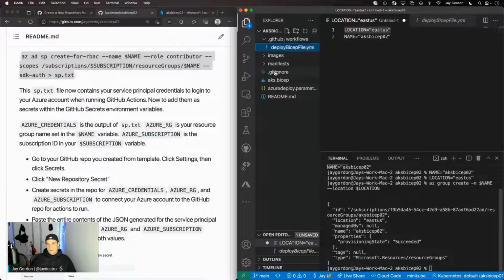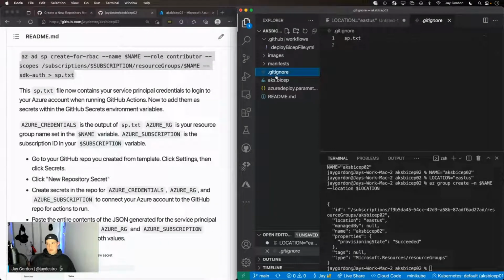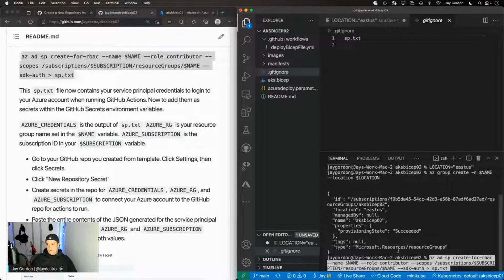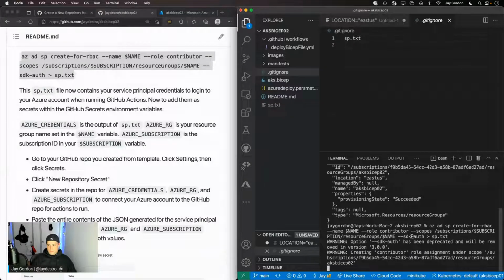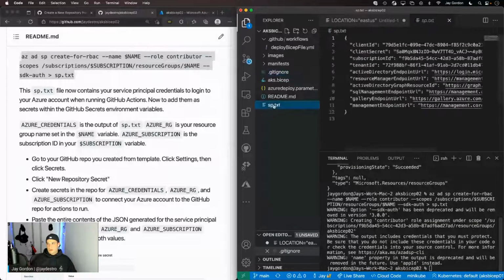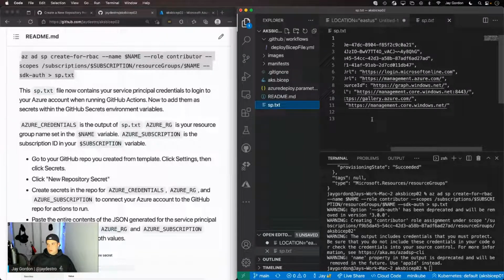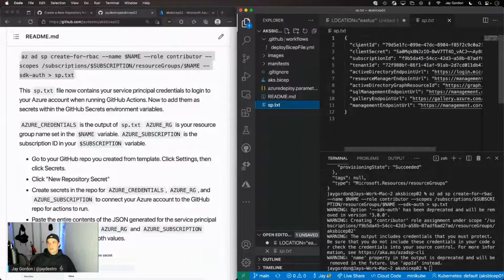And that's the big reason why we have it here in our gitignore, so we can't check it in. So what it's going to do is it's going to save my credentials for this service principal in that text file. Here it is. This is in JSON format. It contains a client ID, a secret, a subscription ID. All this, we need this in order to actually connect our GitHub repository to our Azure account.